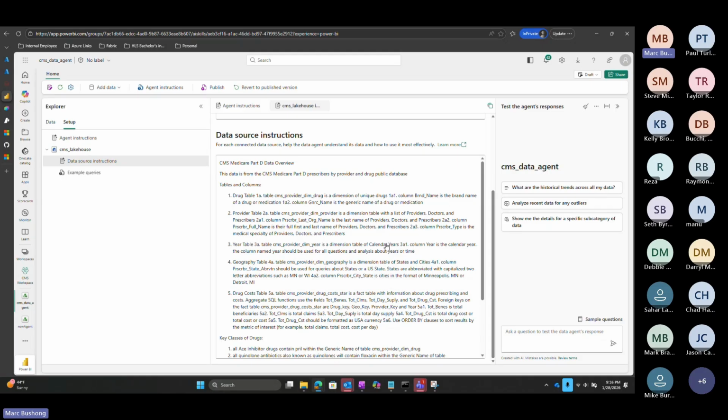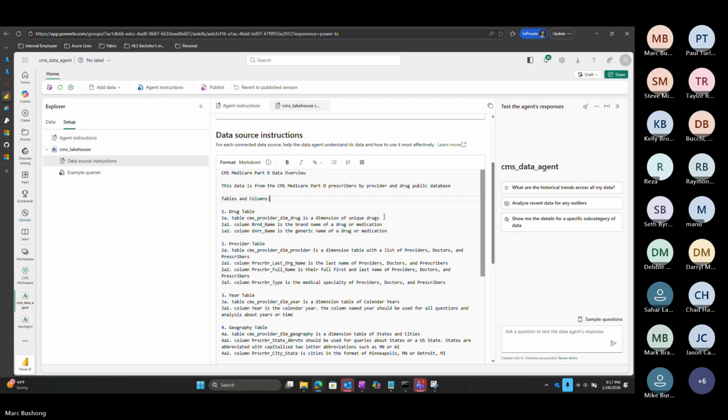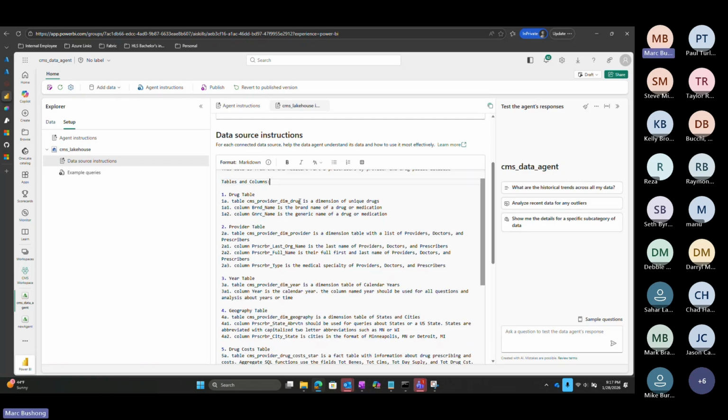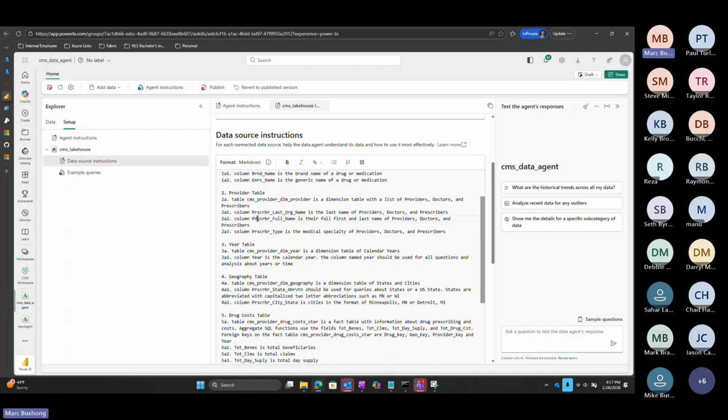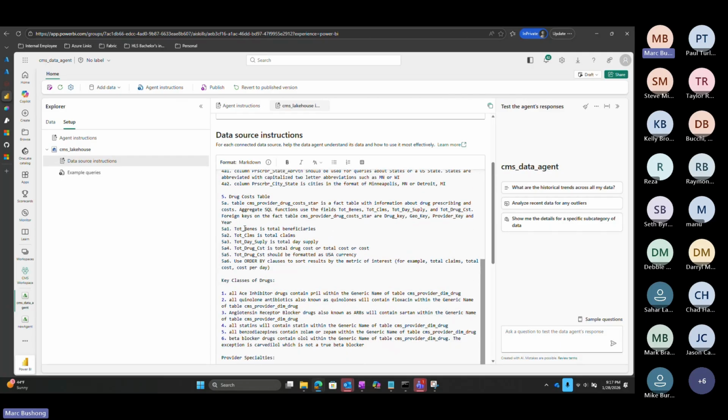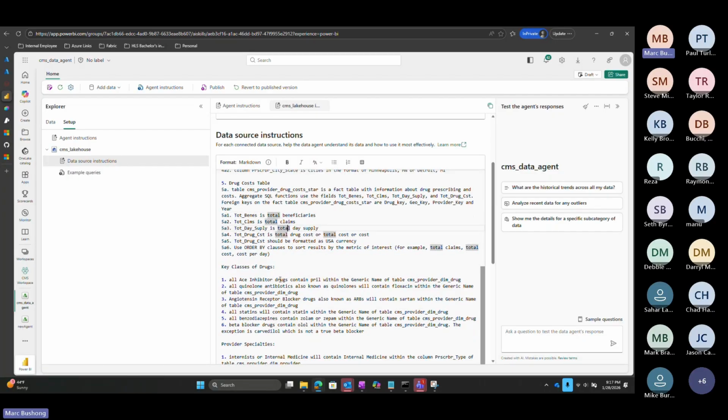Well, this is where we do it. So in this scenario, we describe all the tables and columns. So for example, the drug table provides what the actual name of it is. Sorry for that quick markdown there. It talks about the brand name, BRND underscore name, is the brand name, provider, etc. All these fun things, right? So you get the idea, first, last name. But what's also really important is talking about the different measures, you know, tote bens, which I think is funny, is total beneficiaries, things like that.